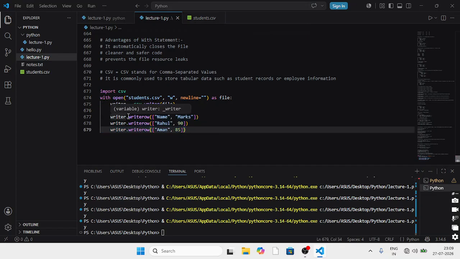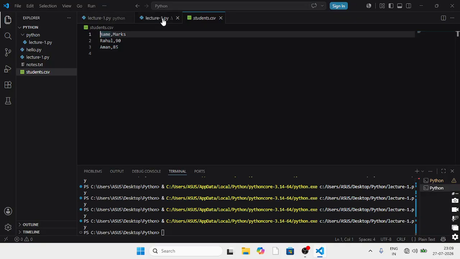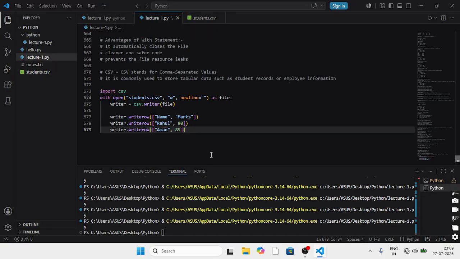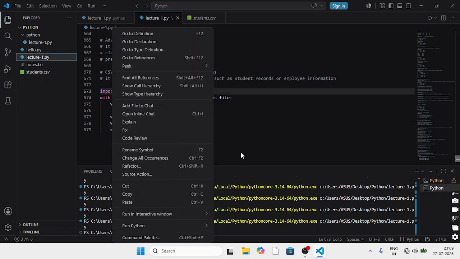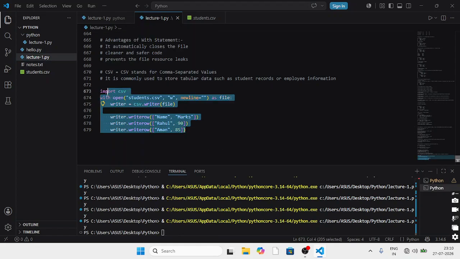So I give writer dot writerow, then name and marks. Again I give name and marks, and again another name and marks. Here you see name and marks is printed, and name is Rahul, marks is 90, name is Aman, and marks is 85 is printed. This is a simple example of CSV. I hope you understand this.